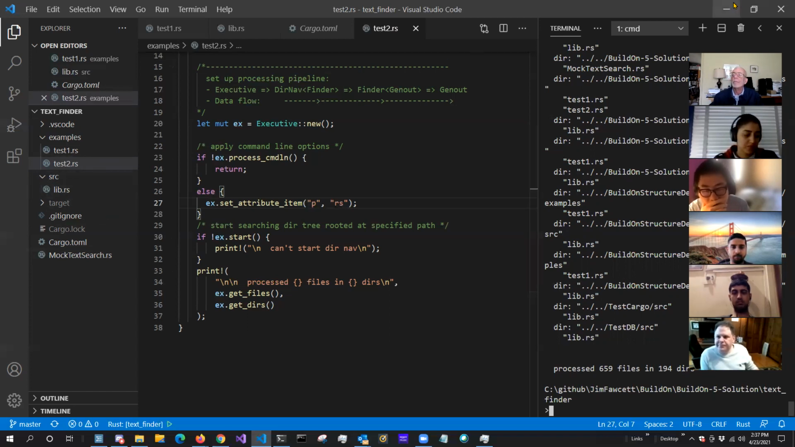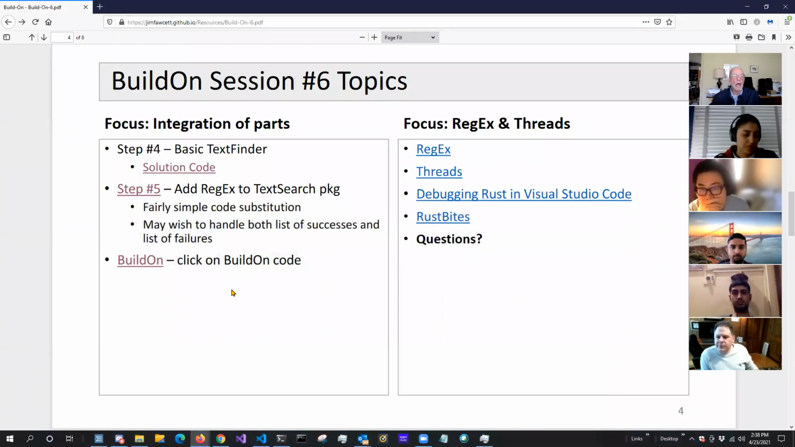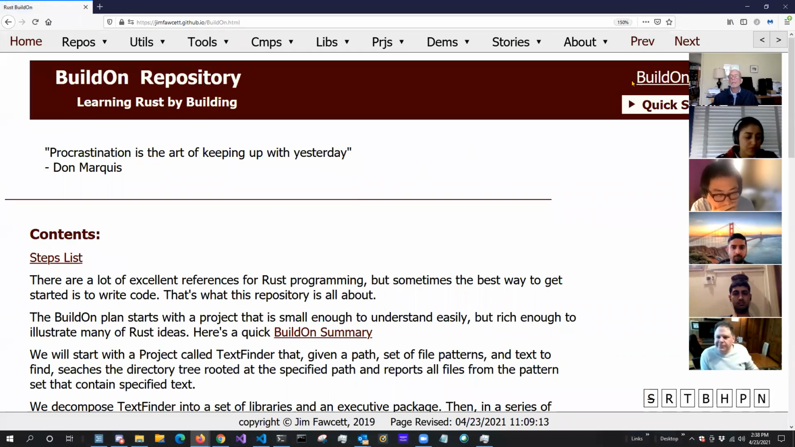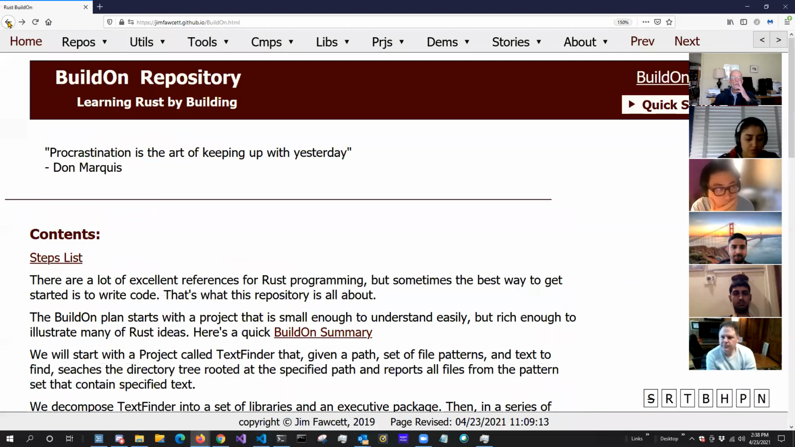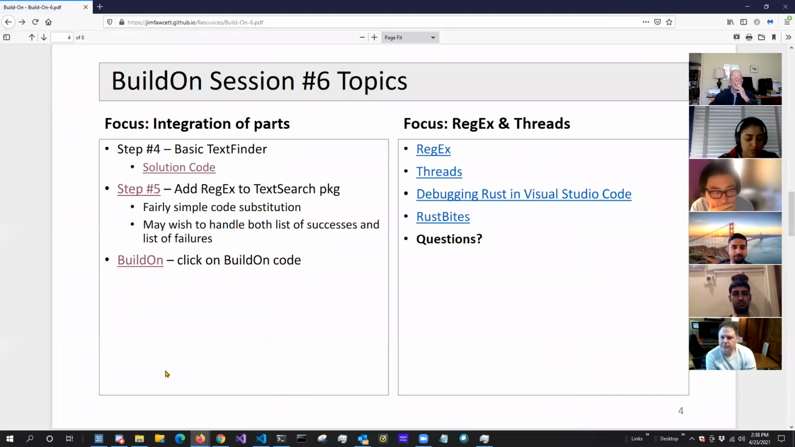So that's there on the BuildOn. Here's BuildOn solution 5, and that's where the code we were just looking at is. What I did was, an hour before this meeting started, I just cloned this on this machine. This isn't my production machine. I build stuff on another machine, and so I pushed it up to GitHub, and now I just cloned it an hour ago, and so that's what's there. Okay.